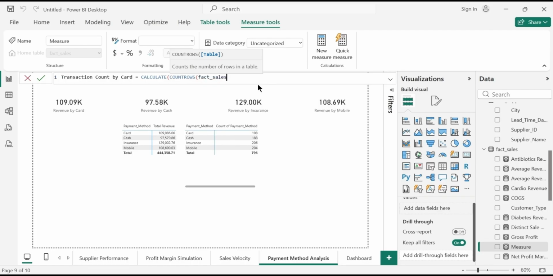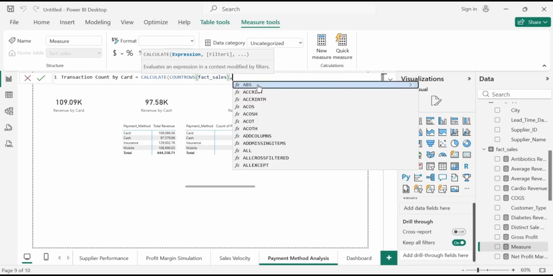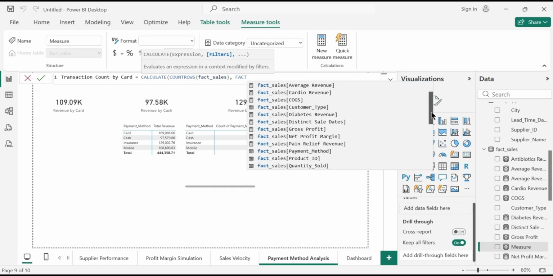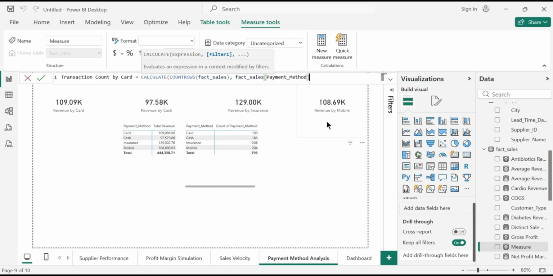So we are counting the number of rows inside the fact sales table where the column for the payment method must be equivalent to card, and that column for the payment method is inside the fact sales table. So fact sales table like that, scroll down there to where we do have the payment method. You click on it like that, space, equivalent sign, a space, it must be equivalent to a card. Opening double quotation, card, closing double quotation like that, you close the calculate function, you hit enter on the keyboard.